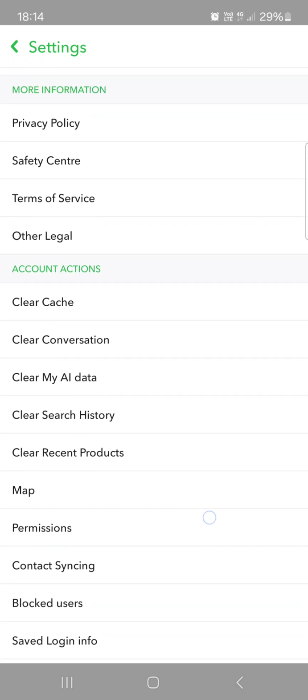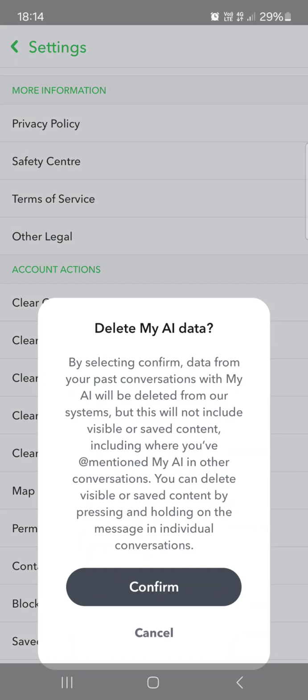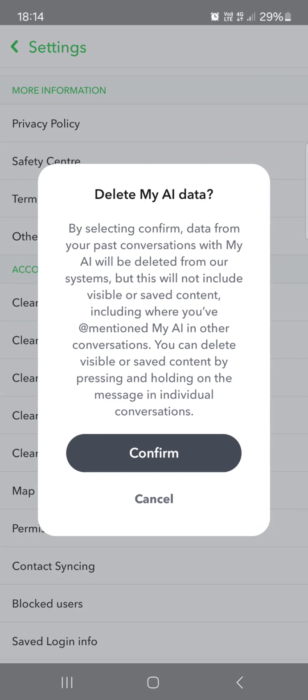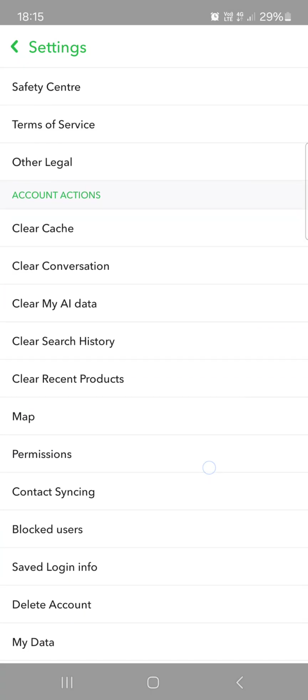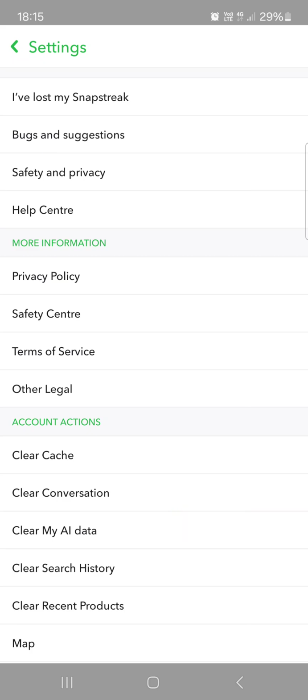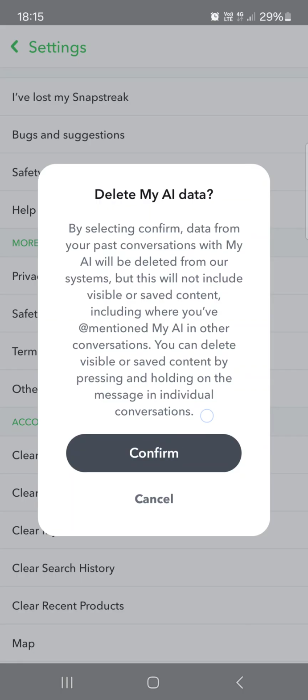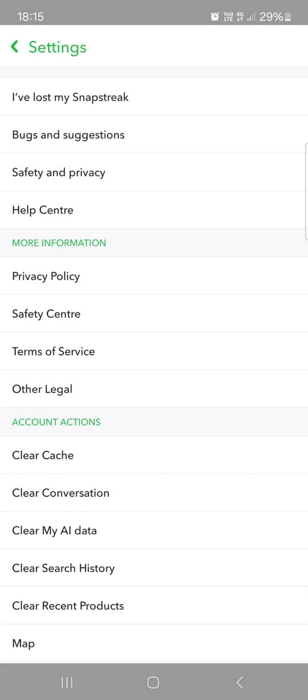We scroll down and here under account actions we find clear my AI data. You can tap on this and then if you tap confirm, the conversations that we had with our AI assistant will be deleted. And yeah, you can just tap on confirm to continue or cancel if you aren't sure about this action. But yeah, that's pretty much it for this function. You can just tap on this, then tap on confirm, and that's it.